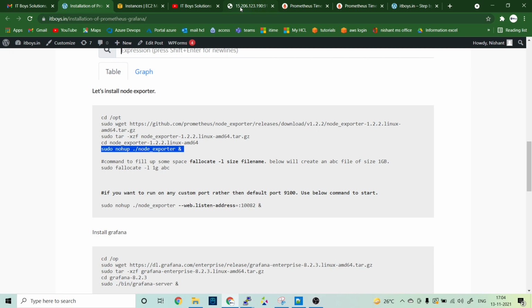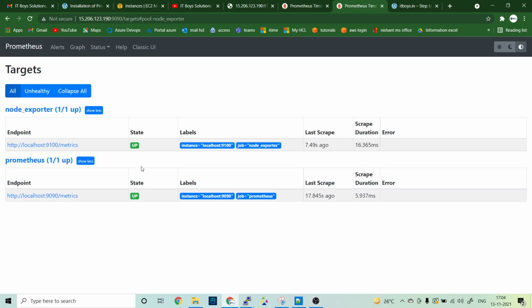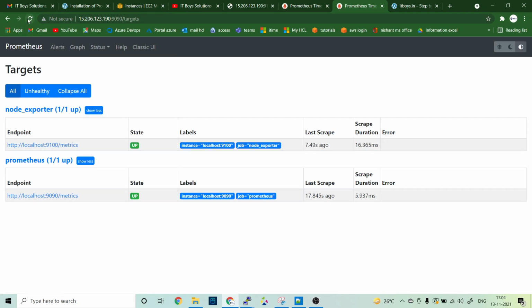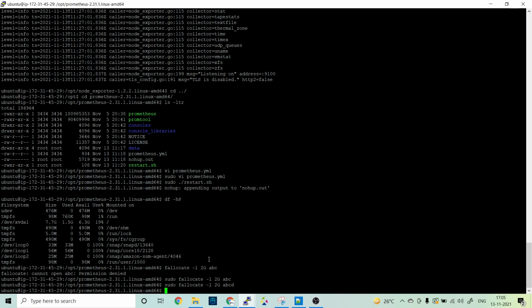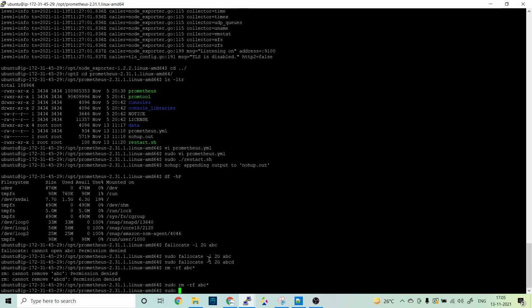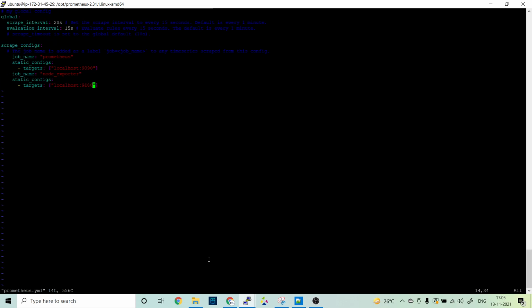Now this server will be started, but how will it show on this console? You can click on targets, you can refresh, you can do anything, but it will not appear here. What you have to do is edit the Prometheus configuration file again. For now I am going to delete these ABC files with sudo. Now sudo vi prometheus.yml, and we're going to make one more entry.